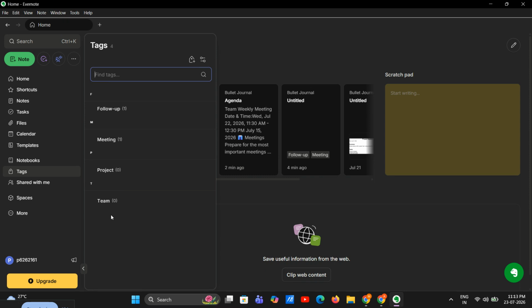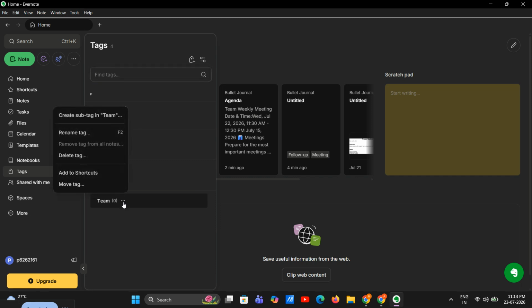After you find the tag, move your mouse over it. When you hover, you should see additional options appear next to the tag name. Look for the three dots icon, which is usually the More Options menu. Click those three dots to open the Tag Actions menu. From the menu that appears, select Delete Tag.